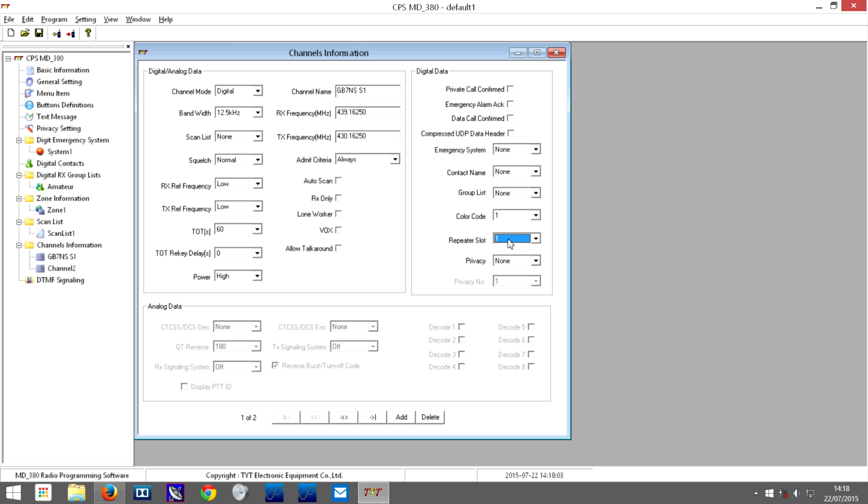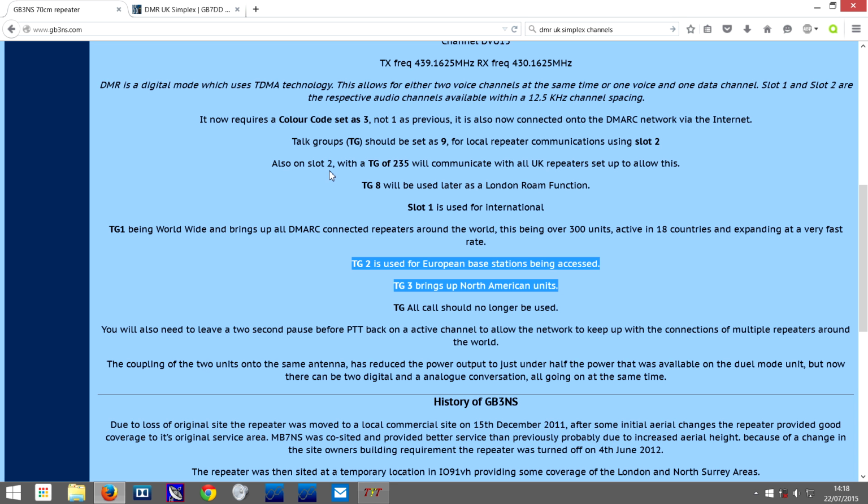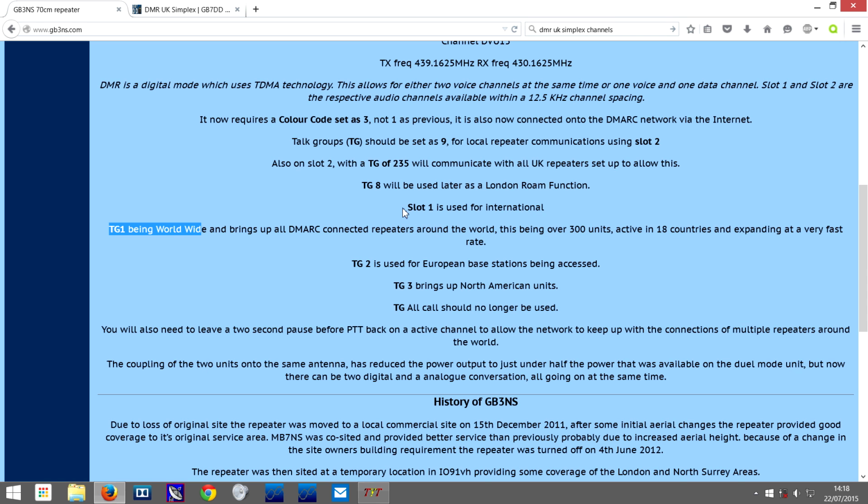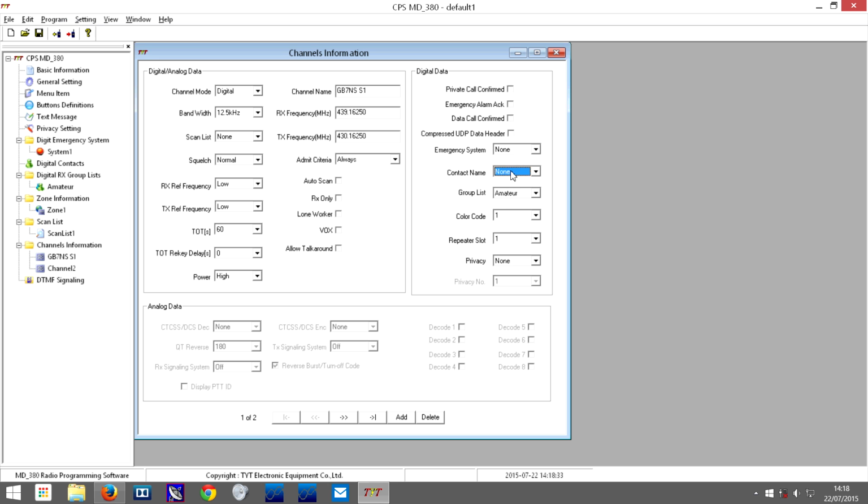Okay, so we've got repeater slot 1, and we're going to put in that group list amateur, and the contact name can be any of the contacts that are assigned for use on that slot. So we're on repeater slot 1. Let's have a look what talk groups you're allowed to use on repeater slot 1. Okay, it does say talk group 1 is worldwide. Slot 1 is used for international. You can use talk group 1, 2, 3. Let's say we want to use talk group 1 on that slot by default.